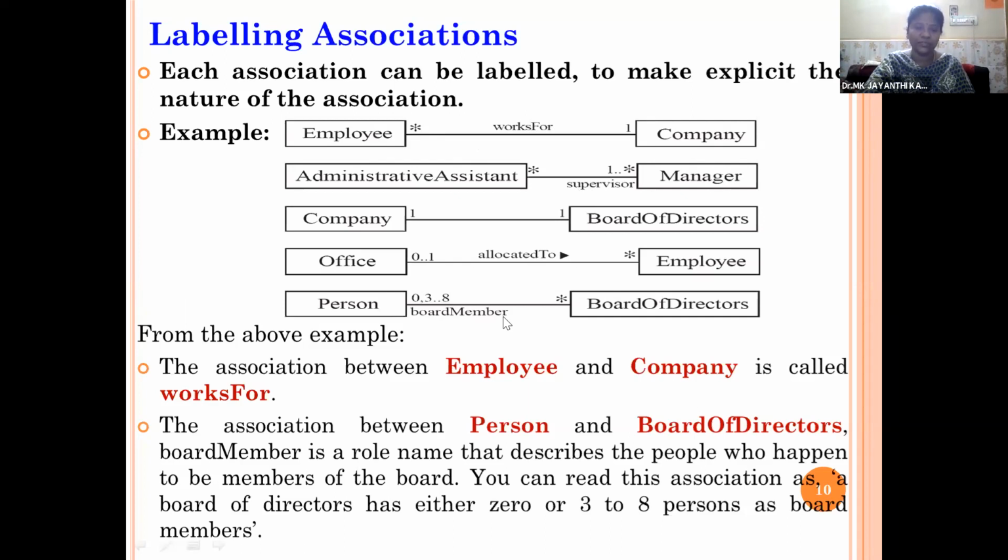The association between employee and company is called works for. So the employee is working for a company. The same way, manager is a supervisor to the administrative assistant, and employee is allocated to the office. The same way, a person is member of the board of directors. So like that, the labels are used to specify the description about the association.